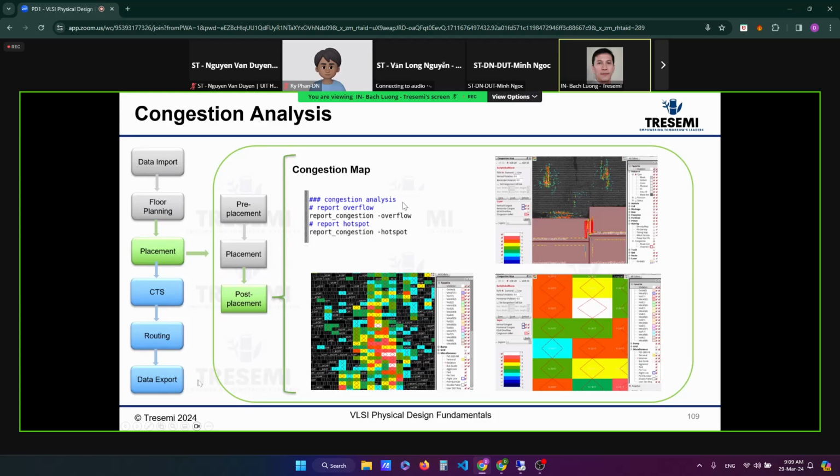Okay. And you already know about this. There's report congestion, that's overflow report congestion, and hotspot. Okay. So in the lab, you'll get to play with these, how to display congestion and how to go about fixing them.